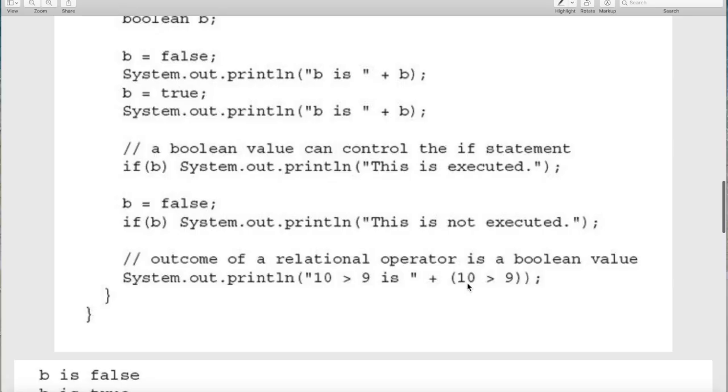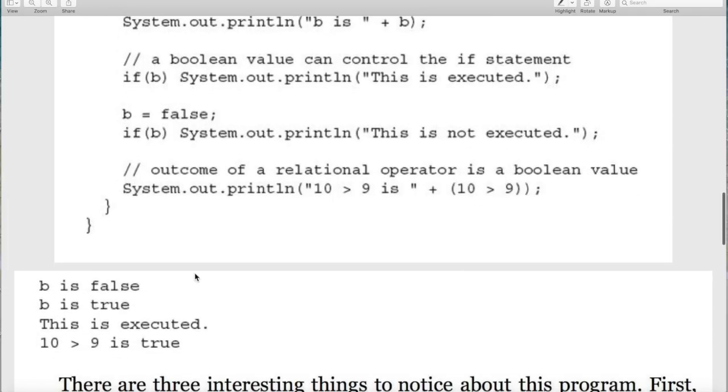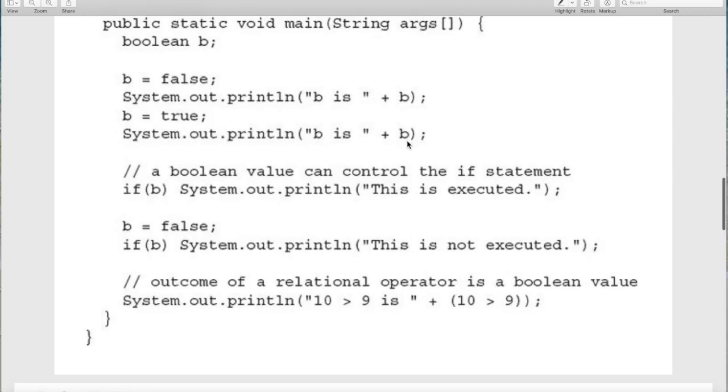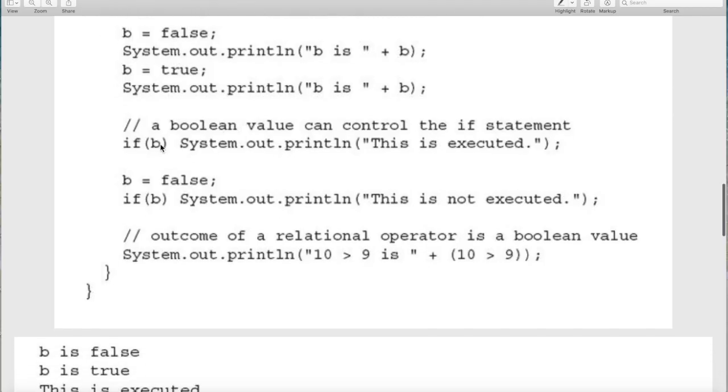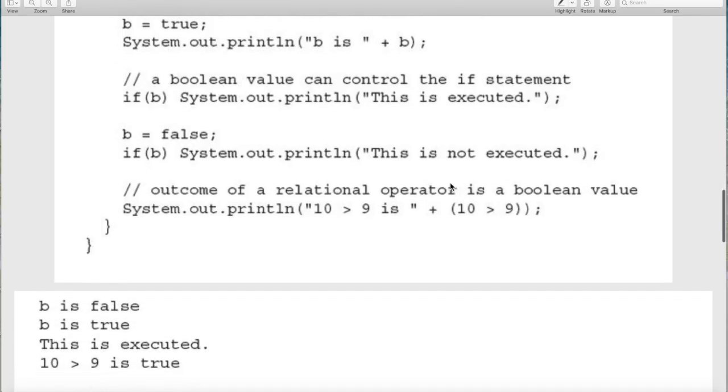Here is a statement: 10 is greater than 9. This is a Boolean statement because it's either true or false. 10 is greater than 9 is true. If I print that, it will print true. So look at the print here. It says B is true. That's what we expected. Then it came down, and this if statement ran. It said this is executed. But the other one that said this is not executed didn't print because it was false.